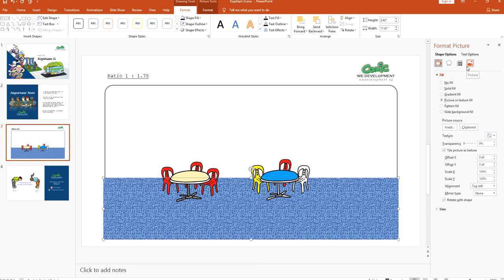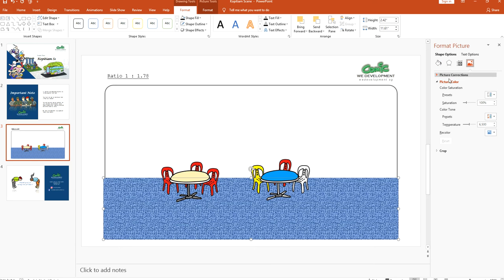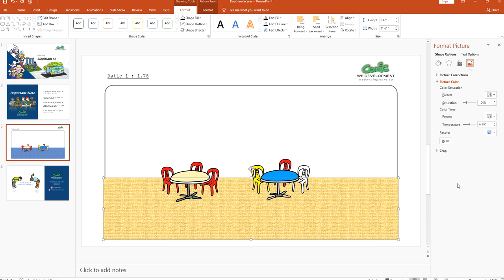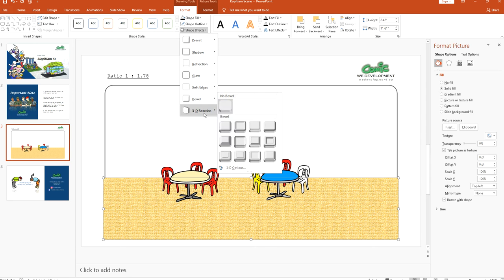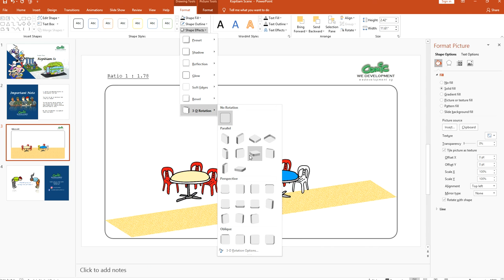So actually after you click that, you can choose picture. Then you will have a picture color and picture correction. So in this case, I'll just put it as picture color. Then I can change the color. So it's slightly brighter, slightly, looks cool. Then next I need to make it look like a 3D thing, right? So what I can do is to do something like this.